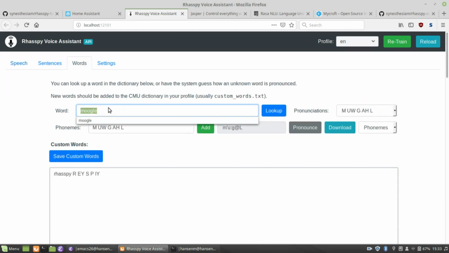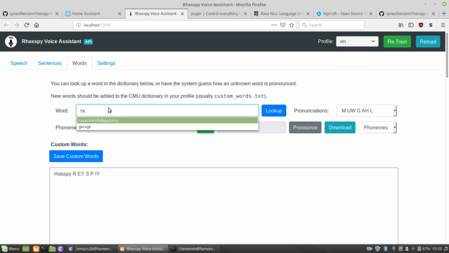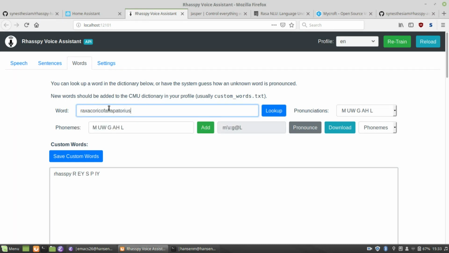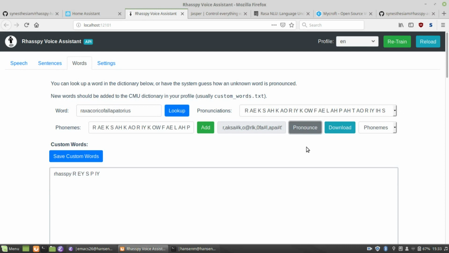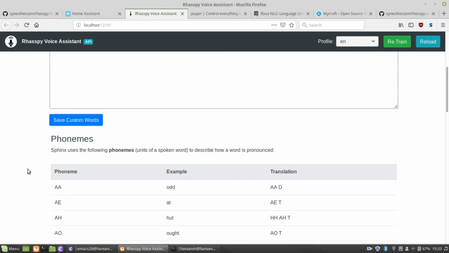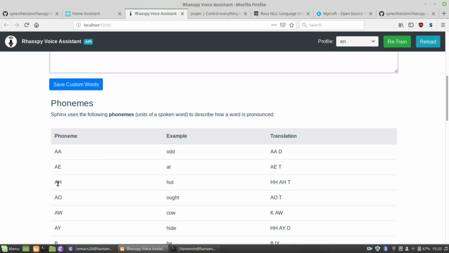You can get pretty in-depth with what you can put in here. I was trying out the name of a Doctor Who planet, Rhasspy, and I was surprised. It makes a pretty good guess here. So here's its pronunciation. So it says Rhasspy. Now I say us at the end, which is this AH, as in hut.